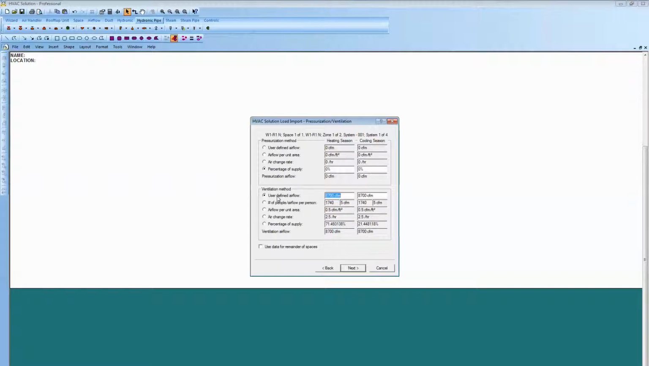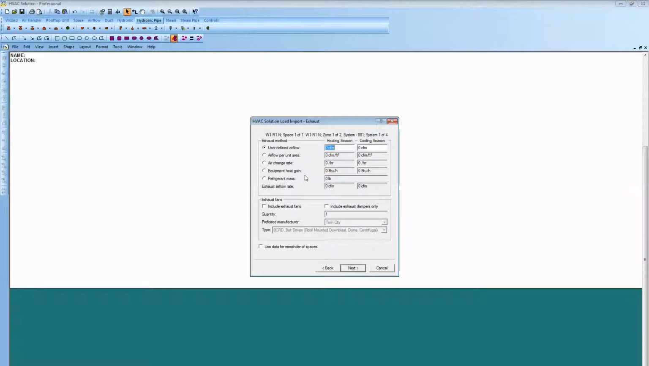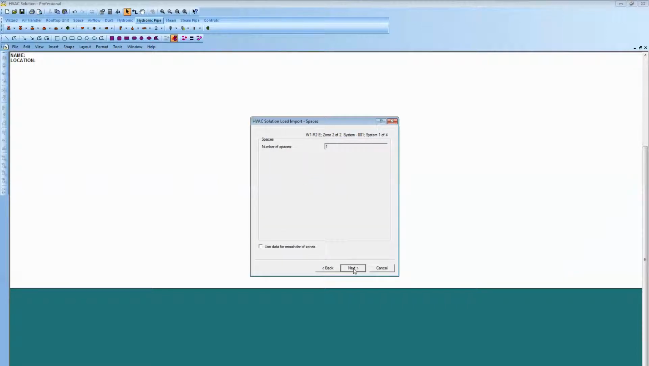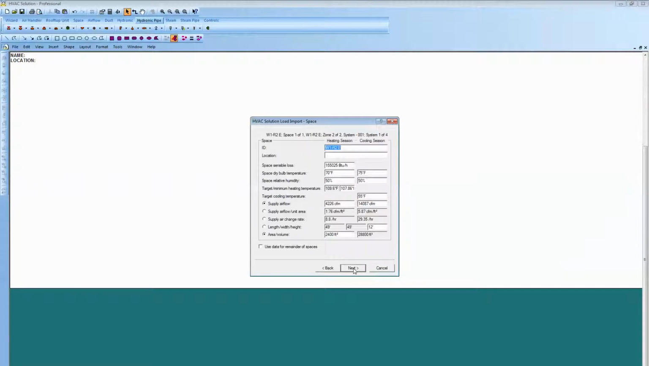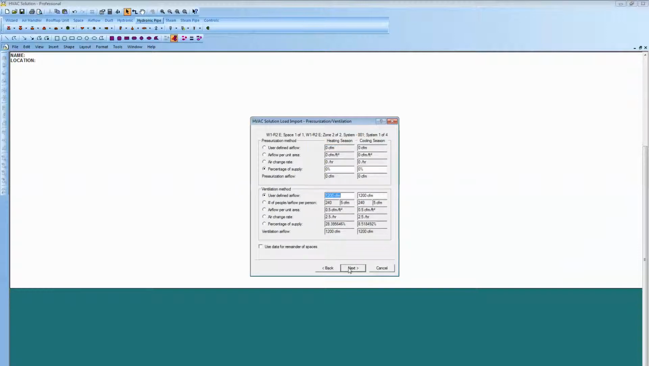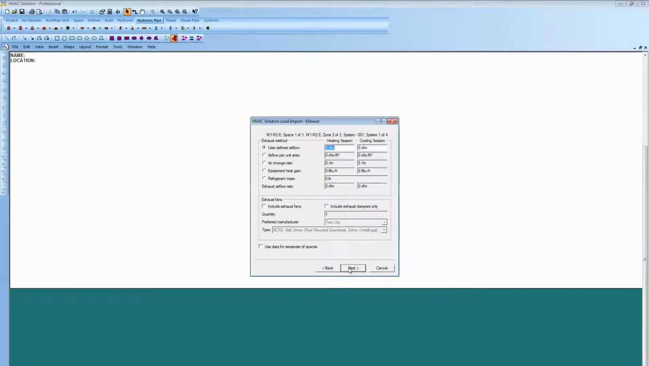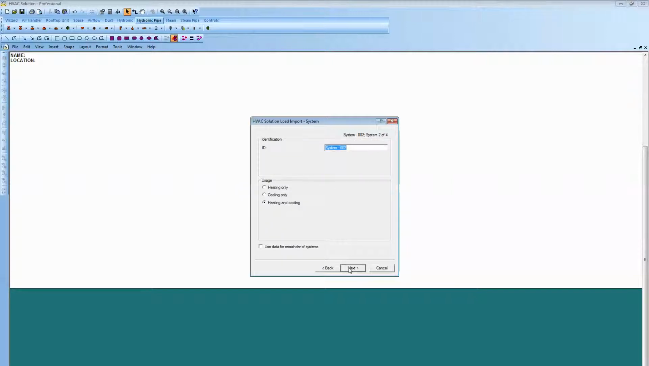Ventilation was defined in the Trane Trace as 8700, so that's brought in. No exhaust was in there, so that's 0. Next space there, zone 2 of 2. There's the data for that space, different sensible loss, different CFMs, different ventilation, no exhaust once again. Now we're on system 2 of 2.